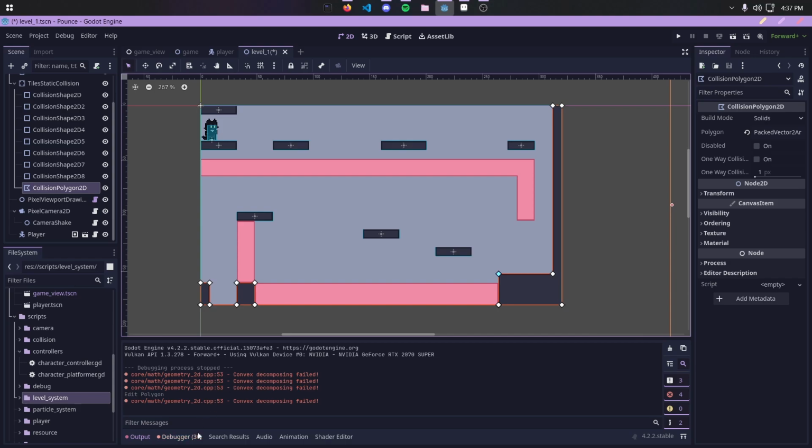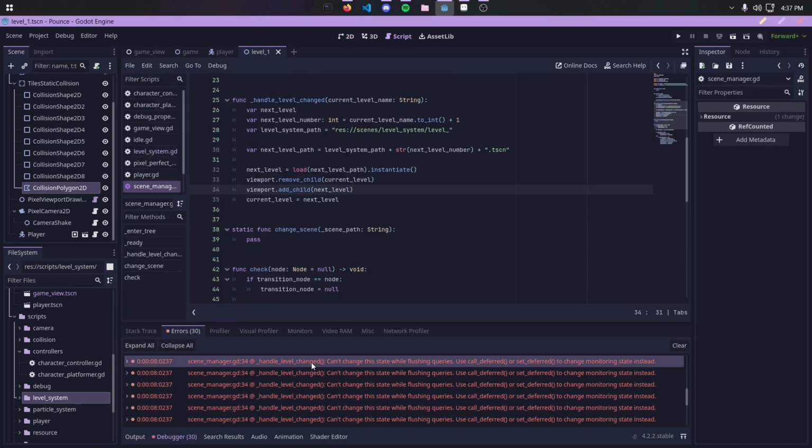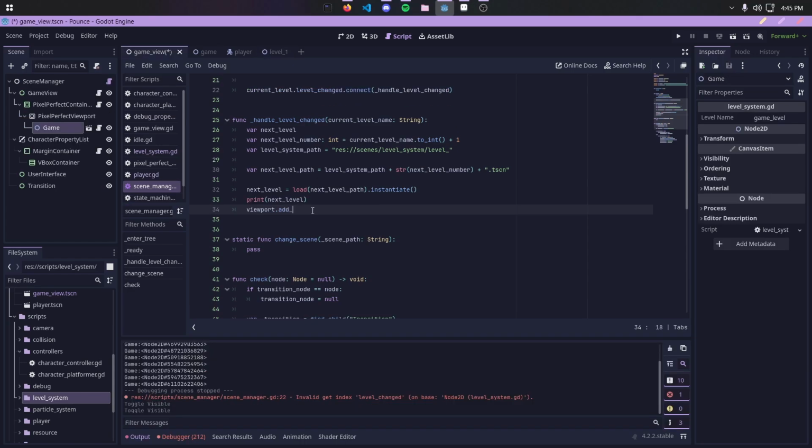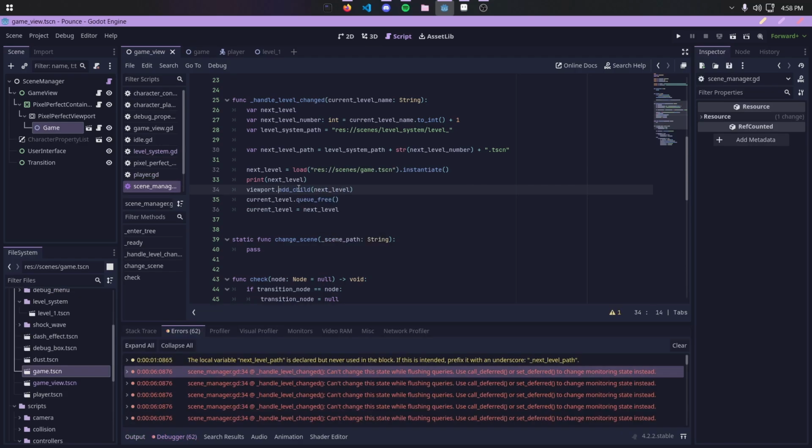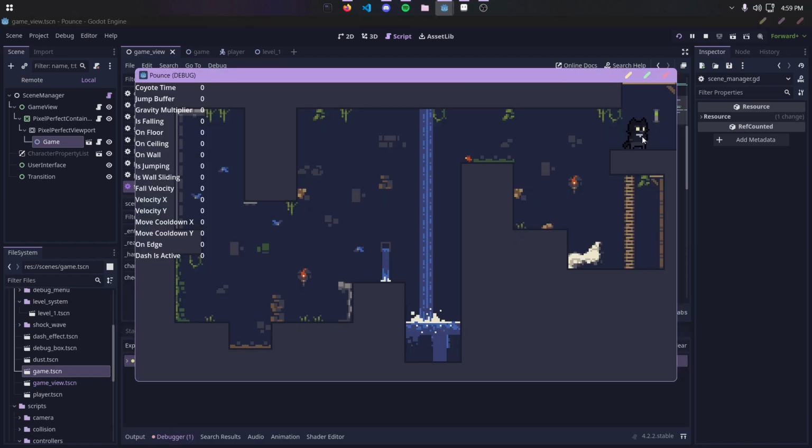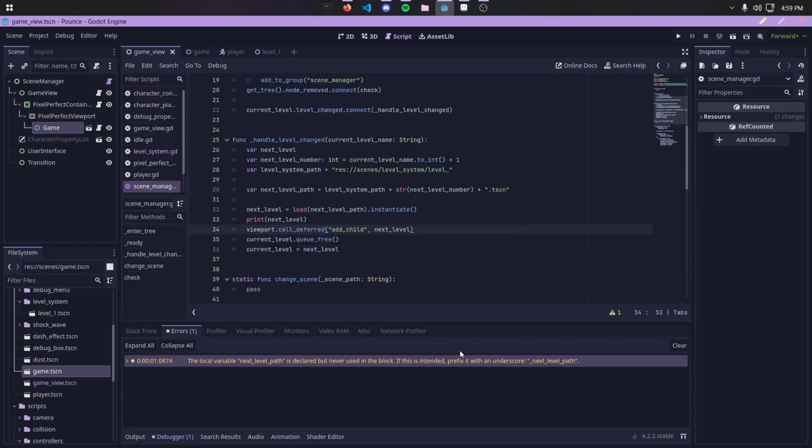Convex decomposing failed. Let's see, let's fix this error first. Can't change this state while flushing queries. Let me do add child next level. Well, what if I do call deferred, add the child next level? Maybe it'll work. Yo, that works. And it's gone. I don't know what that does. I don't know how it works, but I guess it works.